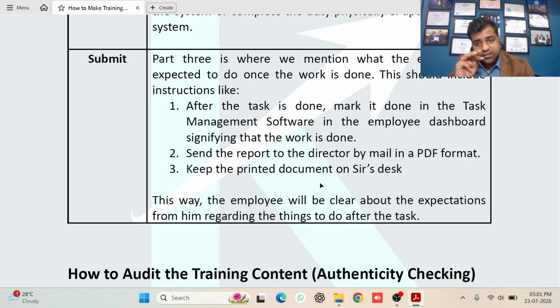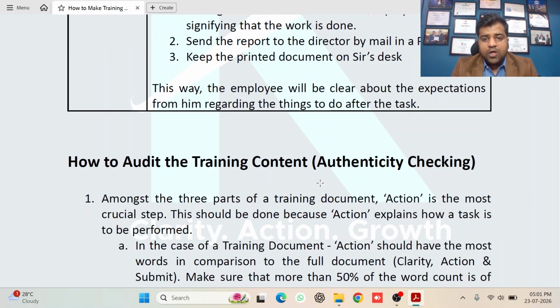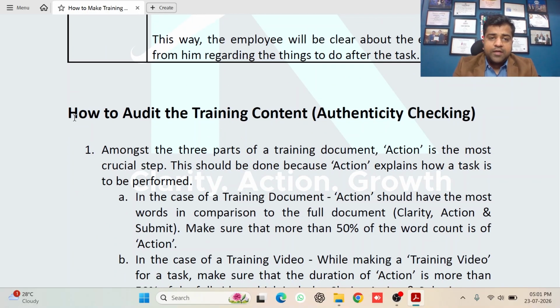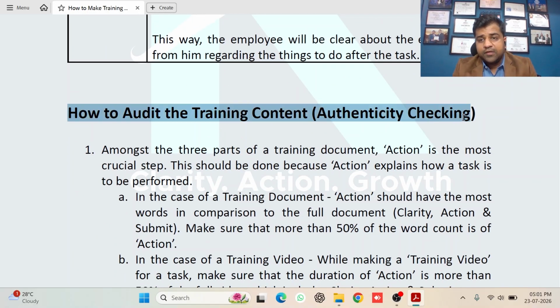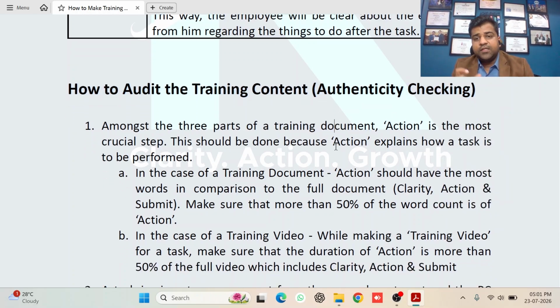So, these are the three different segments or the three different parts of a training content. Now, let's understand how do we audit whether the training content is made in the right manner or not. We call it the authenticity check. So, among the three parts of the training content, action, as I mentioned before, is the most crucial step. This should be done because action actually explains how the task is performed.